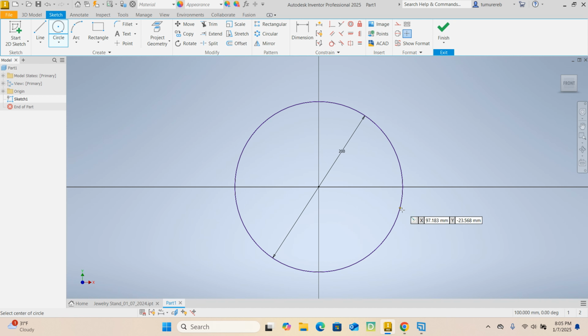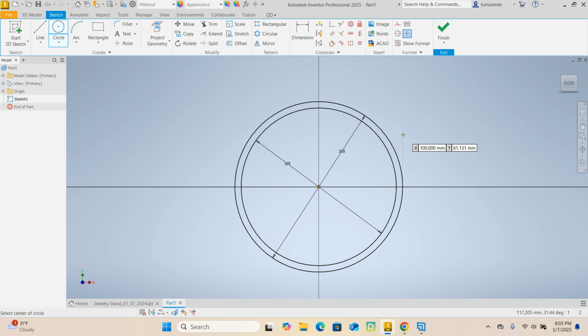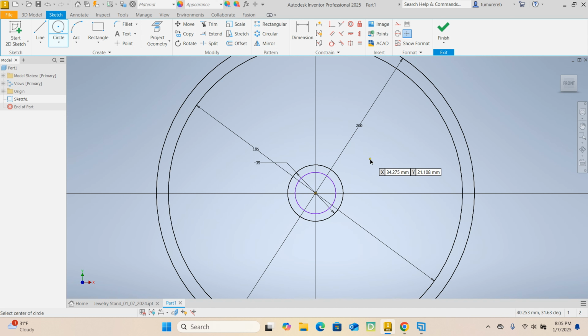Go ahead and draw another circle. This one, let's make it 185, and then press enter. Awesome. I'm still in circle command. I'm going to draw 2 more at the origin. This one is going to be 35, and the other one's going to be 20. Let's move up. I missed a dimension, but no problem. I'm going to dimension it, and I'm going to make it 20.